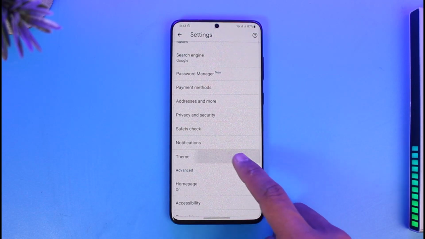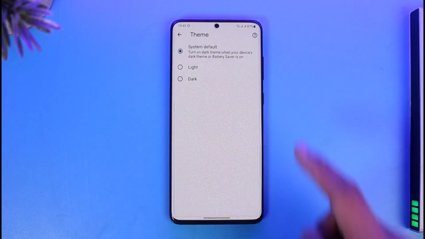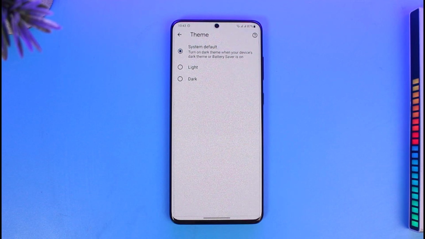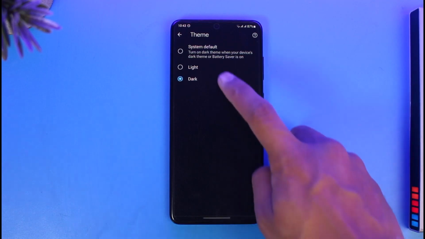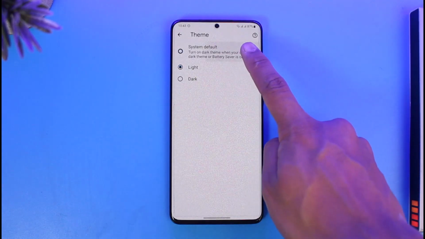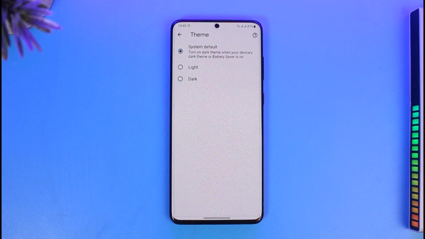called theme. Just tap on the theme option, and then you have three options, which is the system default, then light, then dark. So if you want to switch to dark, then just click the dark option and it will switch to the dark mode. If you want to switch to light, you can select light. System default means that if your phone is in dark mode, then Google Chrome is also going to be in dark mode. If your phone is in light mode, then it's going to be in light mode as well.